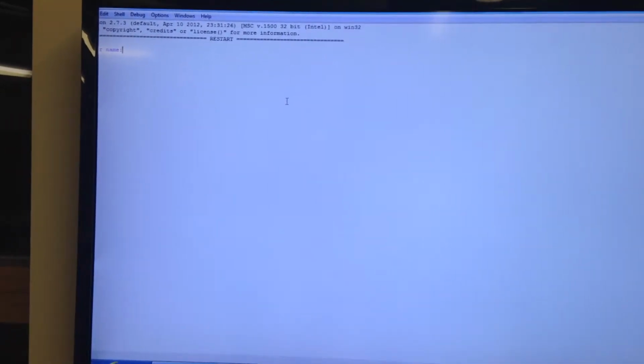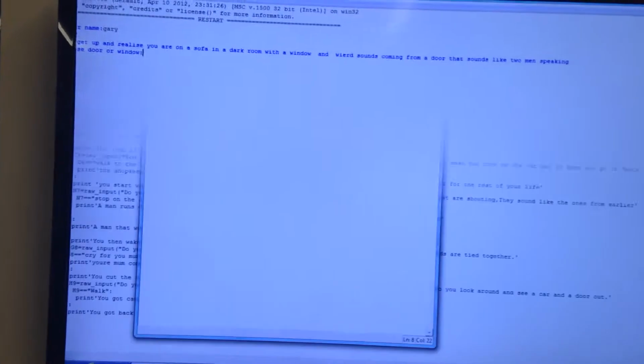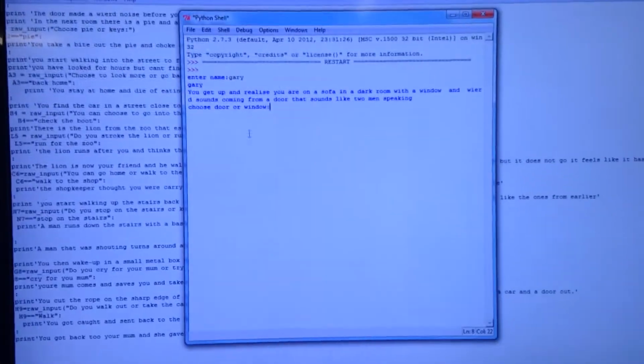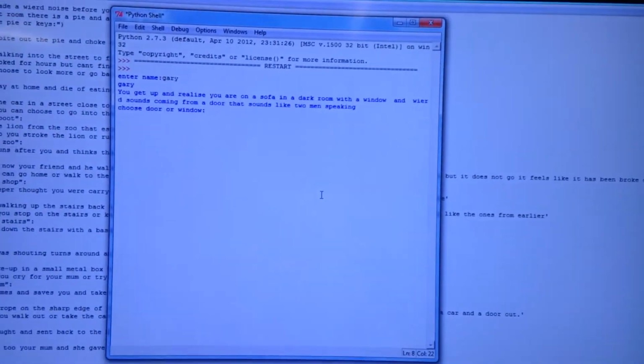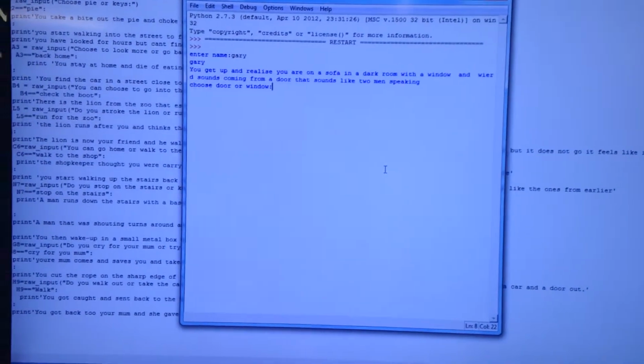First we enter any name we want, so what would you like? Gary. Okay. Can you just minimise it slightly so we can see it on full screen now? There we are, that's brilliant. It practically just wakes you up, so I'll try and read it out.